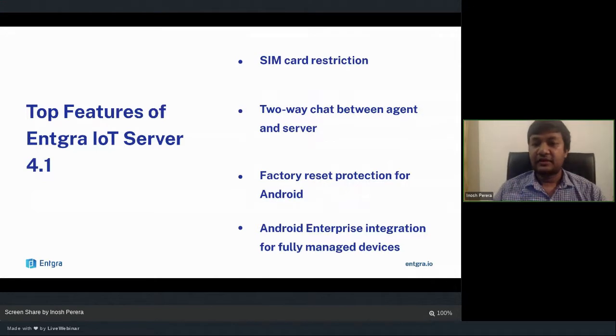We have added a new feature where you can do a two-way chat between our agent that is communicating with the server. So we have a certain application that resides in the device to manage this device. So we have added a two-way chat so that your users can communicate with the server or the admins and get certain things done. It could be for troubleshooting purposes.